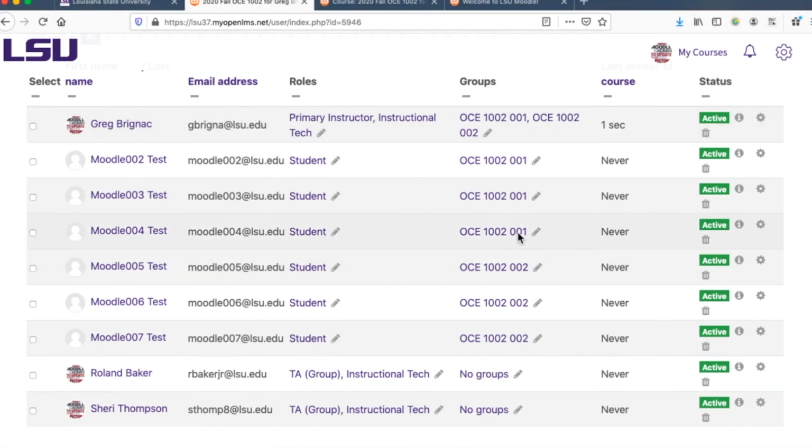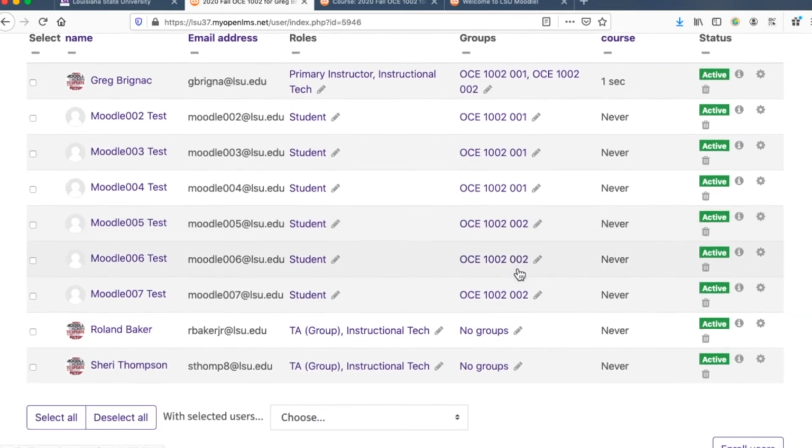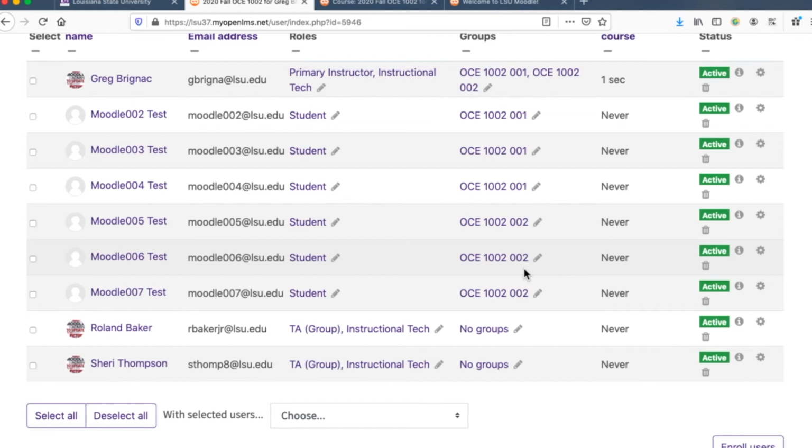Under the Groups column, note that the section groups are automatically created in the course and that the appropriate students have been added to those groups. The 3-digit number indicates the section number. You must add the appropriate TA to the group containing the students they will be grading.